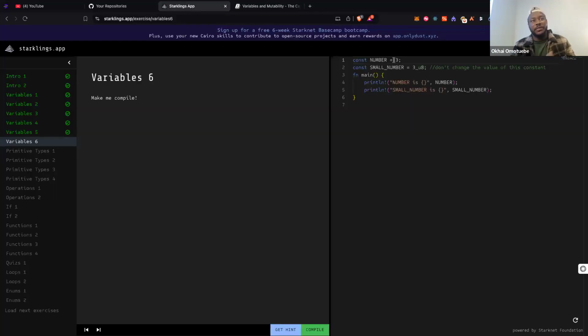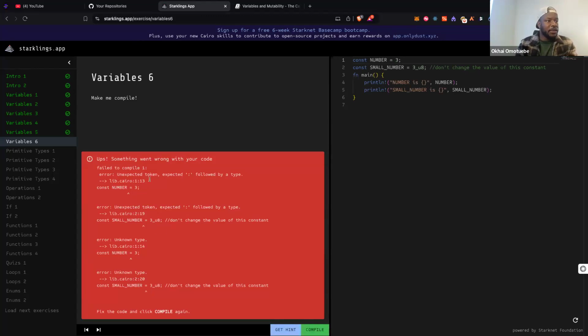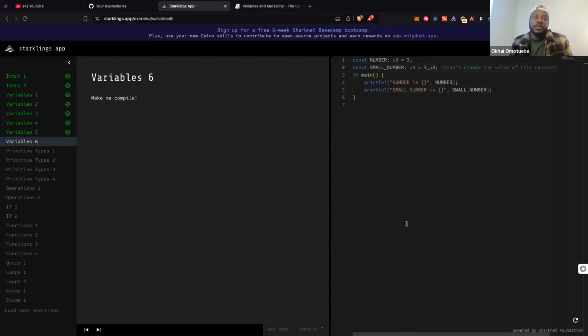I would recommend that even if you are writing a Cairo program, you should always declare your data type. In this case, the issue was that they defined a constant and did not declare a data type. If you compile this, it should fail, and it should tell you that. Yes, it fails, and it says it expected it to be followed by a type, but it wasn't. So you just put in the type here. I'll say u8 because 3 can fit into u8. Then we click compile, and it should compile.